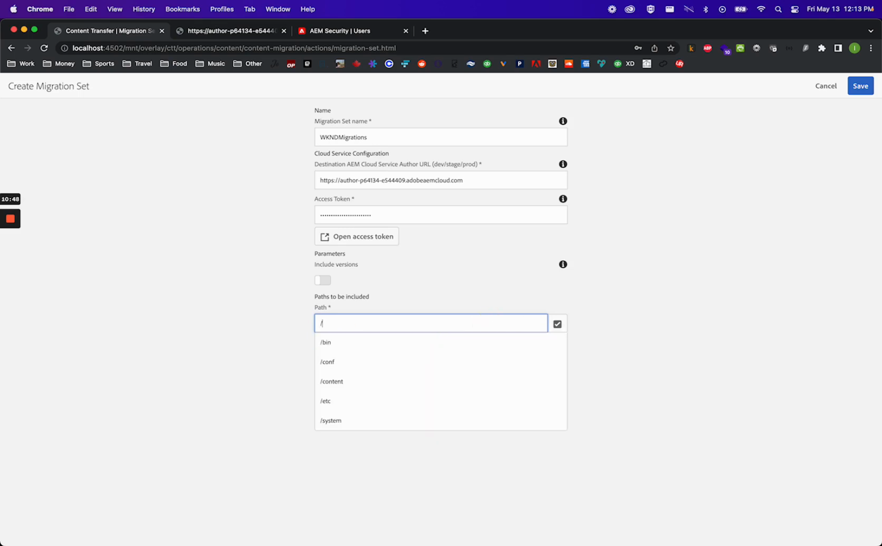You might also have some tags that you want to include. So we can go in here and find the tag root for, oops, we don't want the whole thing. Content slash CQ tags slash weekend. Okay, there we go, our custom tags.